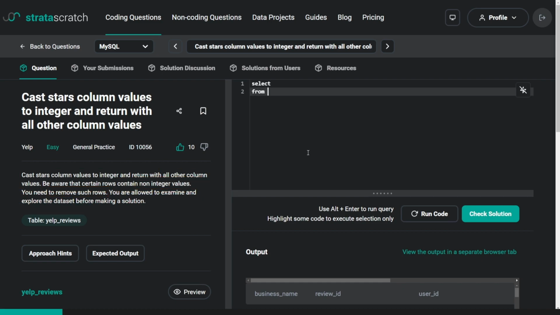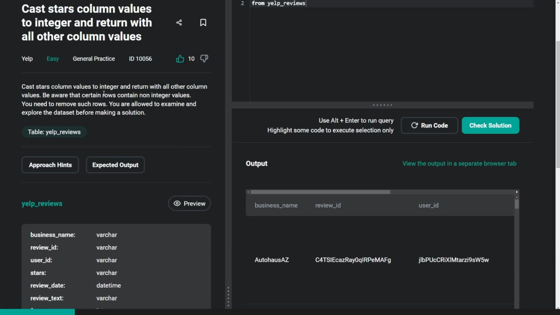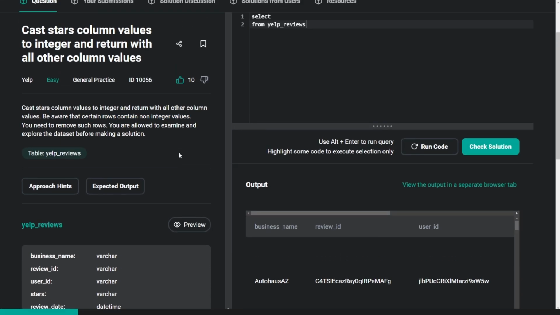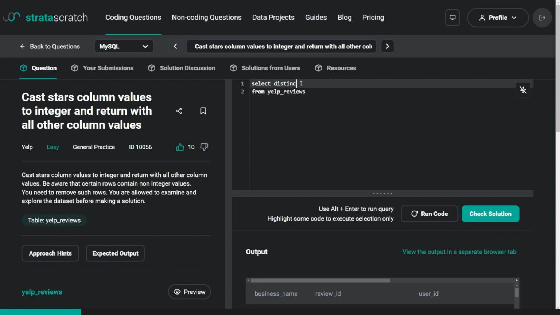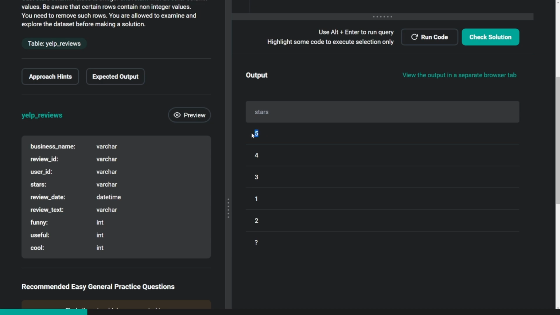Let's see. Select from. I'm going to put this here. So we have one filter here. Actually, before we do that, let's check out. They said that some of them are non-integer values, so let's investigate that. Distinct stars. Let's check out what this one gives. So stars, we have numerical values, and then we have this one right here, this question mark.